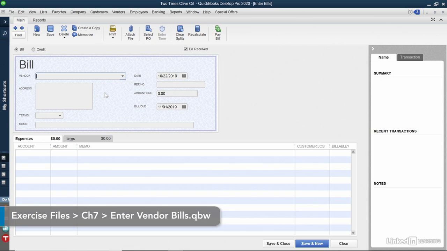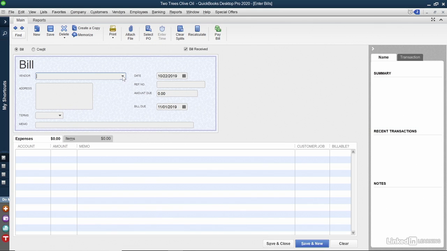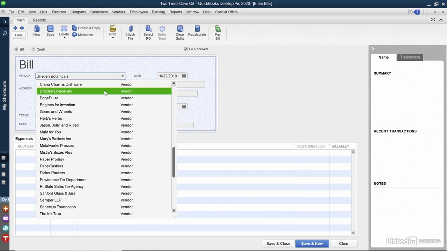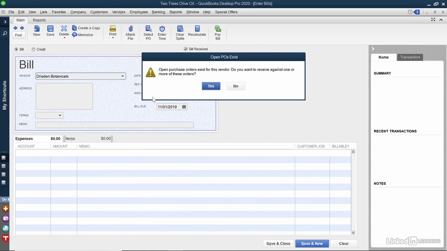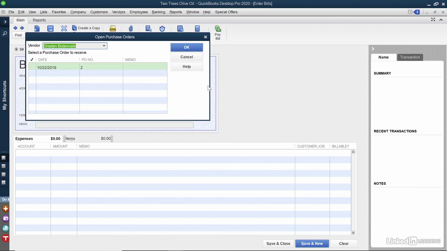It's going to bring us to a screen that looks like the front of a check. In the drop-down next to Vendor, I'm going to choose who the bill came from, which was Dresden Botanicals. That's where we ordered our products from. QuickBooks is smart enough to recognize that there's already an existing purchase order for this vendor, and it's asking me if I want to receive this bill against one of those orders. I do, so I'll click Yes.